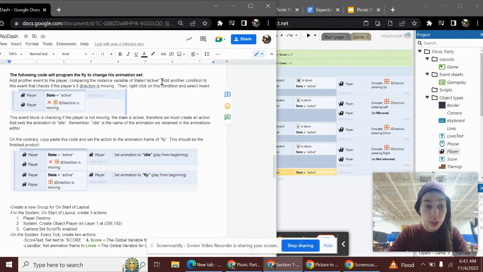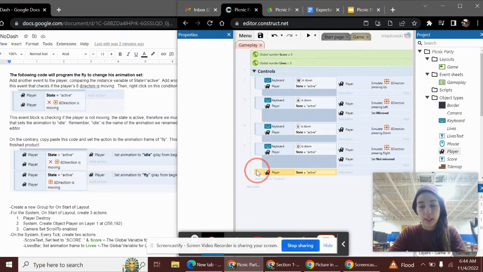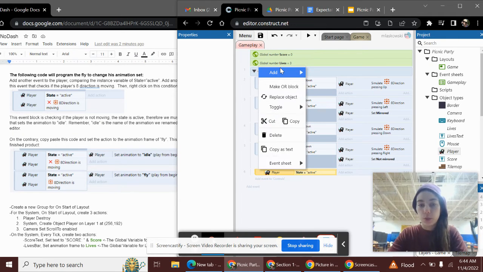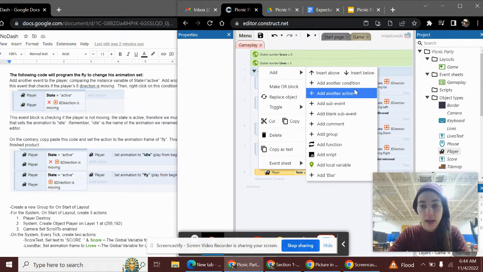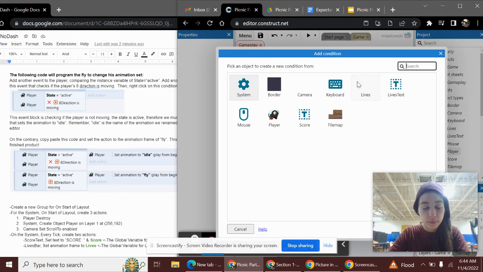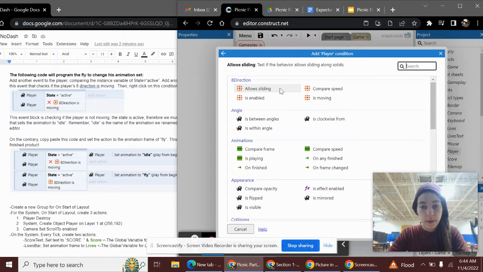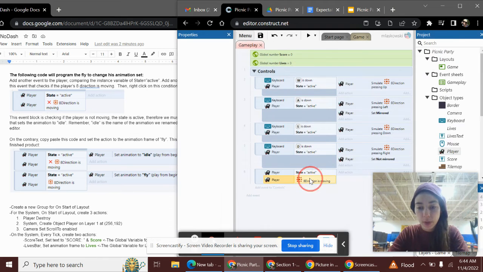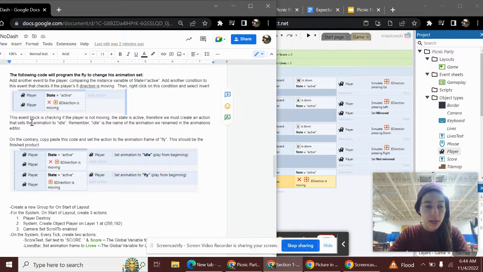Add another condition to this event to check if the 8-direction player is moving, and then we're going to right click to invert it, as in we're going to check to see if it's not moving. This is really useful. This event block is checking if the player is not moving, but the state is active. Therefore, we must create an action that sets the animation to idle.